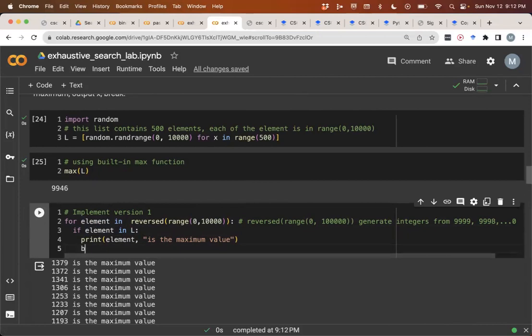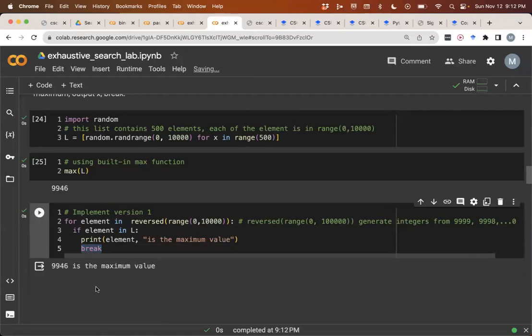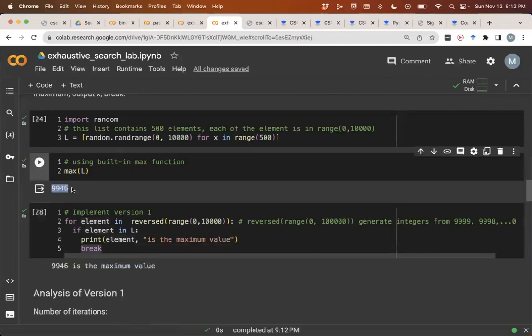Oh, we forgot to do the break. Once you found it, you should break it because that's the maximum, right? So we say that 9,946 is the maximum value, which is consistent with the results using the built-in max function.